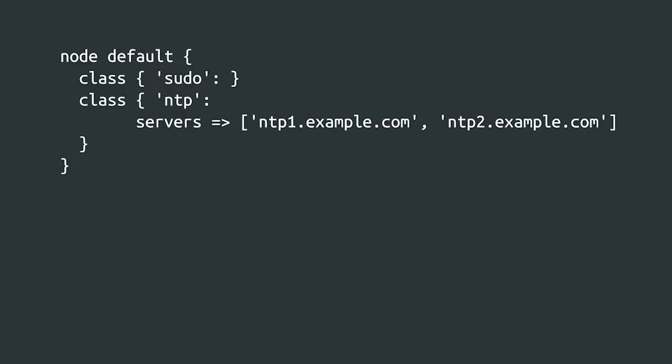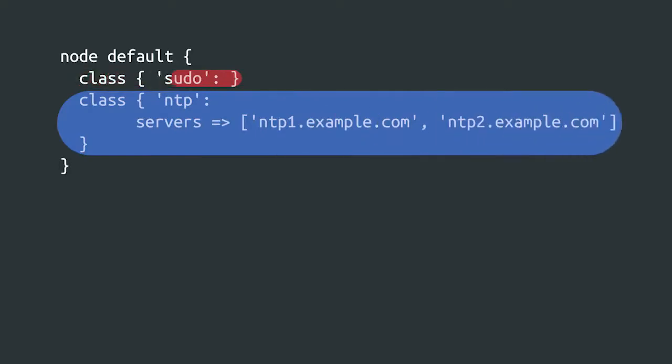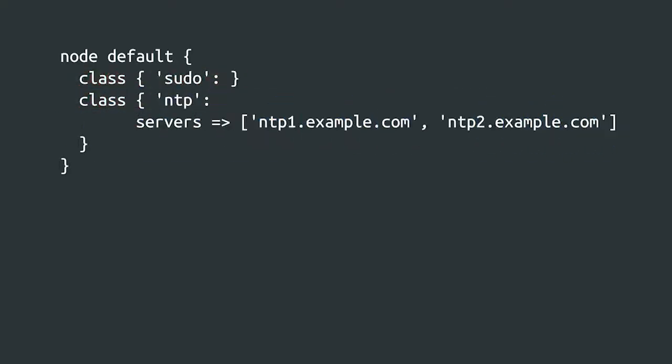Let's check out an example of how this could look. When setting up Puppet, we usually have a default node definition that lists the classes that should be included for all the nodes. For example, it could look something like this. Here, the default node is including two classes, the sudo class and the NTP class. For the NTP class, we're setting an additional servers parameter that lists the servers we can use to get the network time. As you can see here, when defining a node, you can include a class by just using its name if there's no additional settings, or include the class and set additional parameters if necessary.